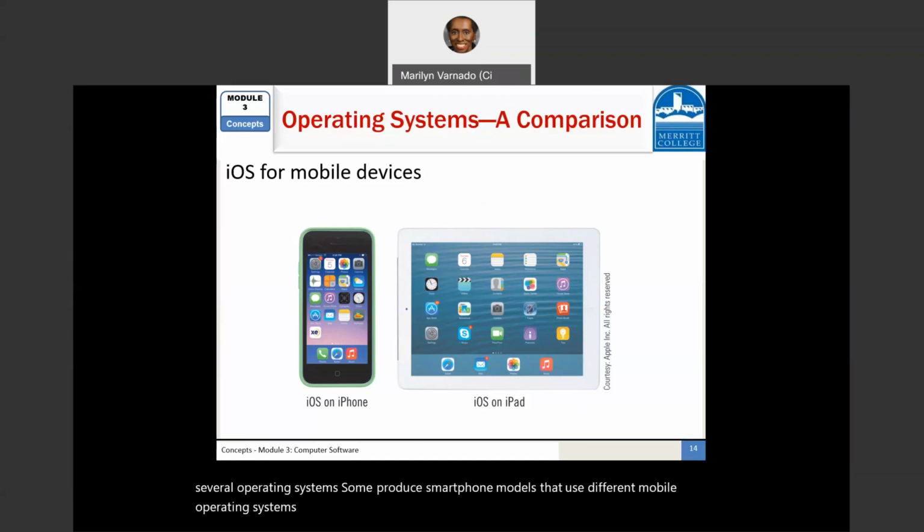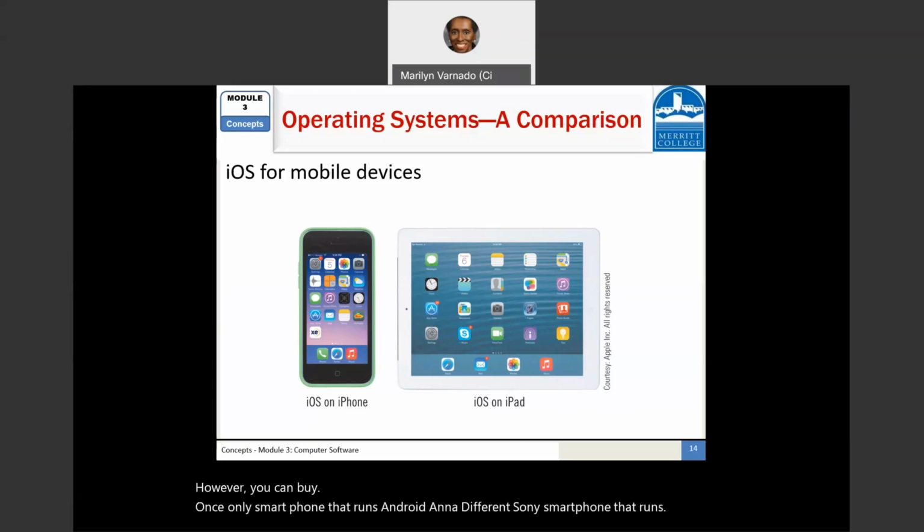iOS for mobile devices is shown on the screen here. However, you can buy one Sony smartphone that runs Android and a different Sony smartphone that runs Windows Mobile.